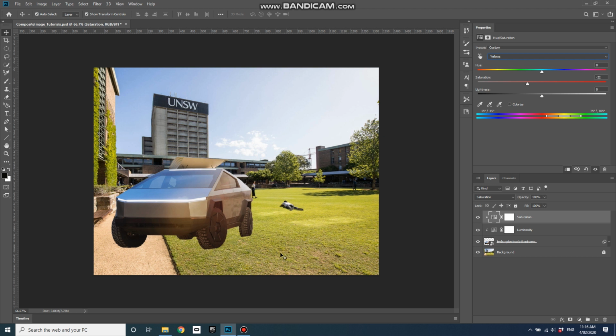So that's how to adjust the saturation. In the next video, we'll look at making the colors actually fit a little better between this image and this image.